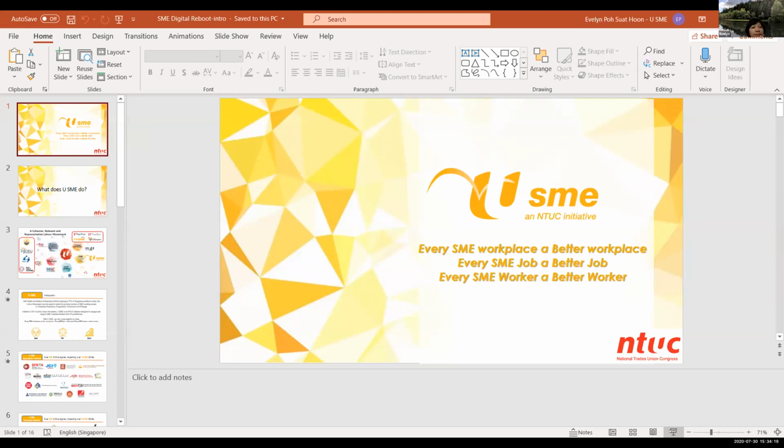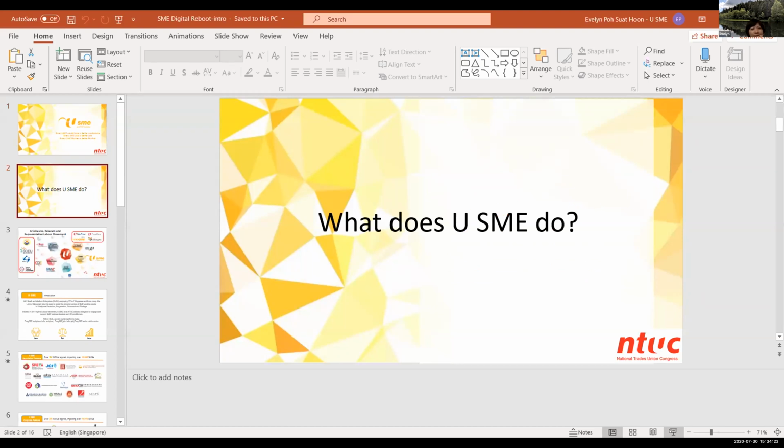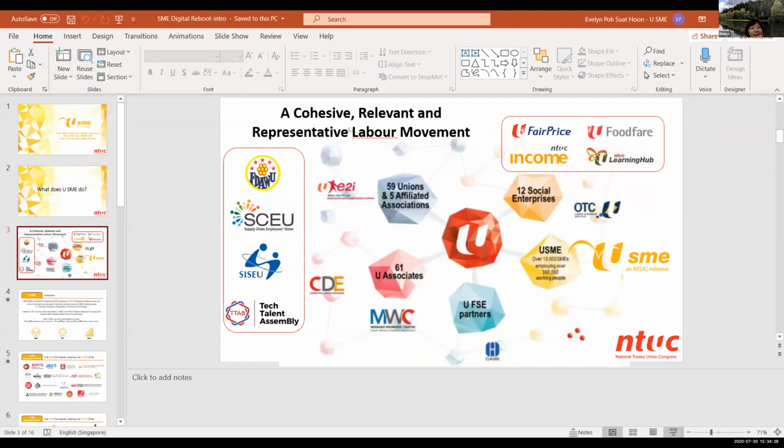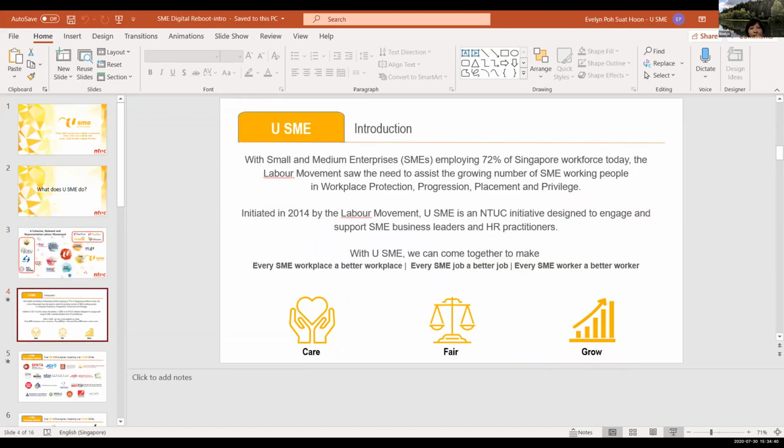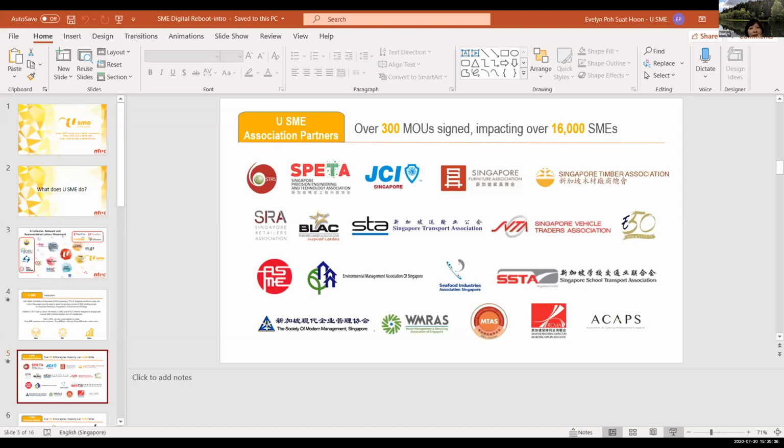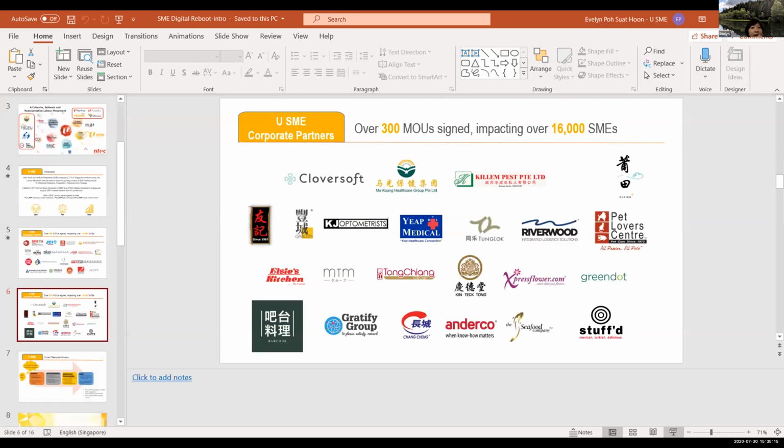Sure. Just a quick one to say what USME is about. We are one part of the NTUC, in charge of all the SMEs within the labor movement. We were established 6 years ago in 2014 because SMEs employ 72% of Singapore's workforce. Especially right now, with the COVID-19 situation, having work is important to the workers. We believe that when we work with the SMEs, we can help take care of the SME workers. Right now, we have more than 300 MOUs signed with both the industry associations, some of which are listed over here, and also with the SMEs themselves.